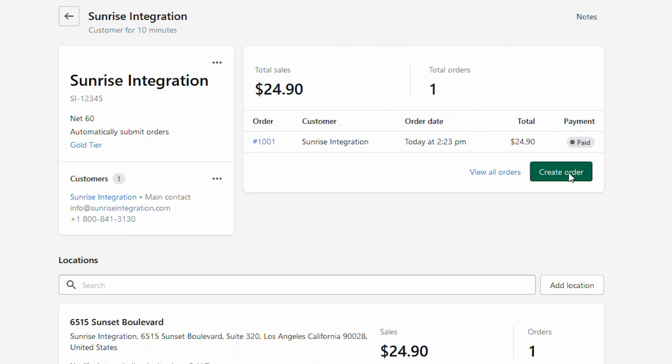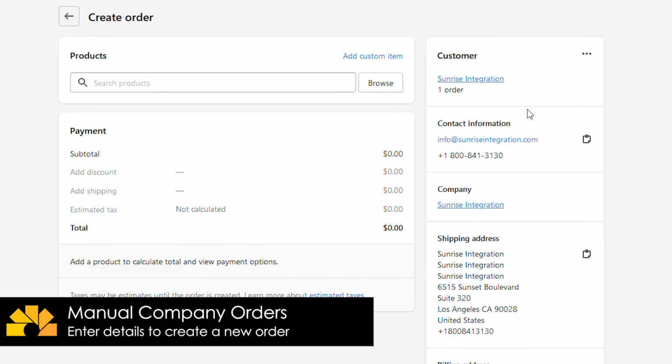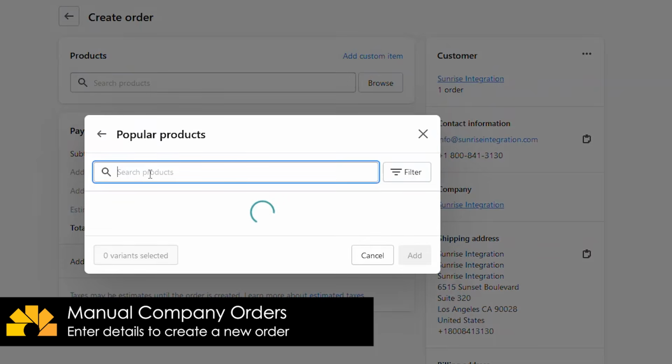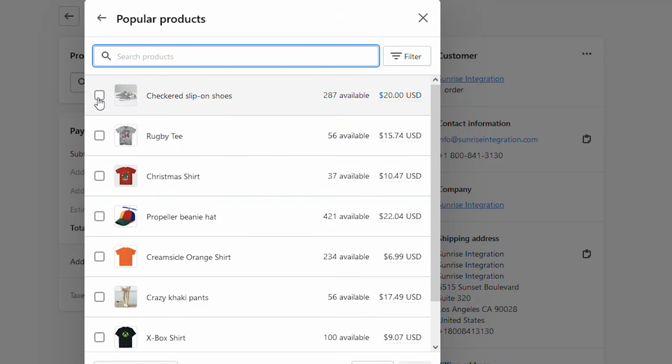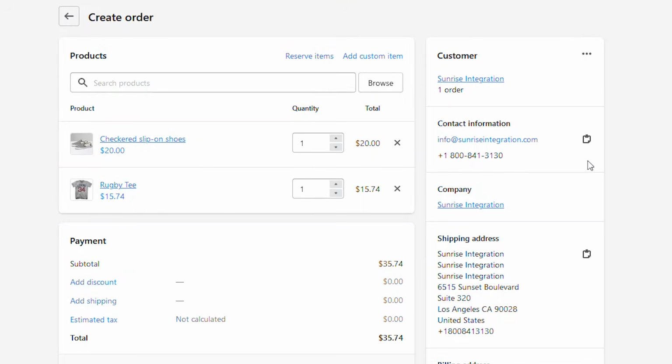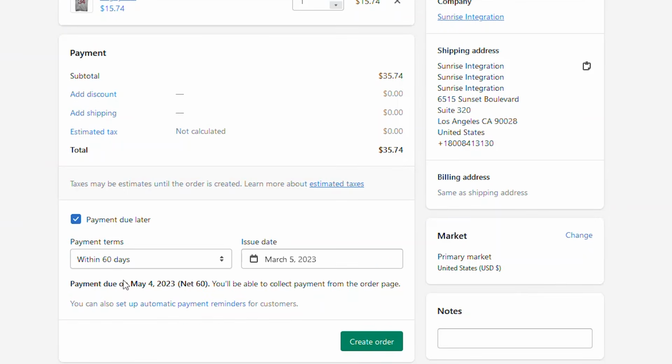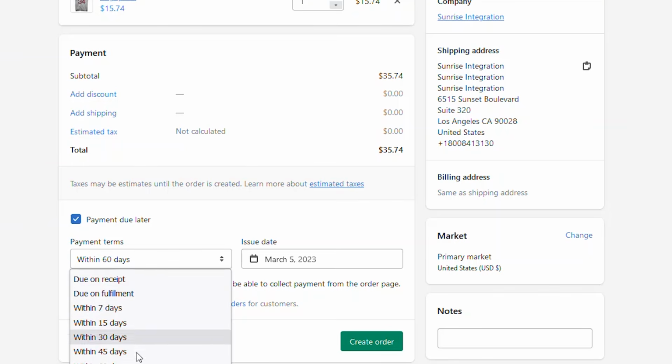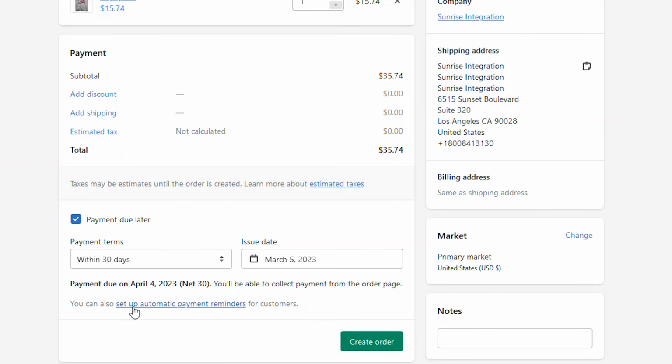Not only can we see past orders, but we can create new orders for that company right from this page. By clicking Create Orders, we can jump into the Draft Orders section and select the different products that we want to add to the order. Since this is a B2B customer, it already has all of the shipping and contact information added to the order for us. The default company payment terms are also pre-selected on the draft order. If we want, we can go in and change the terms for this specific order. It's only going to affect this order and won't change the company default setting.